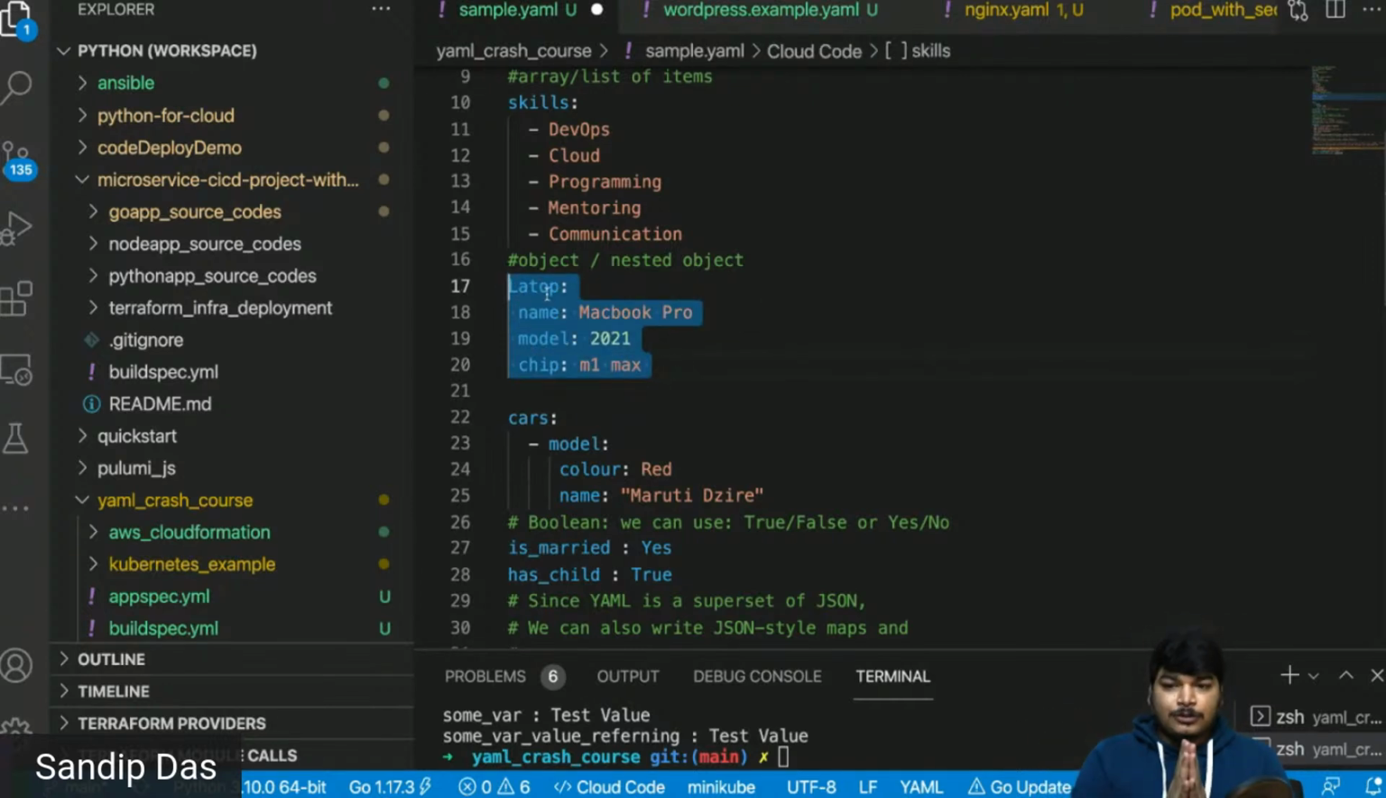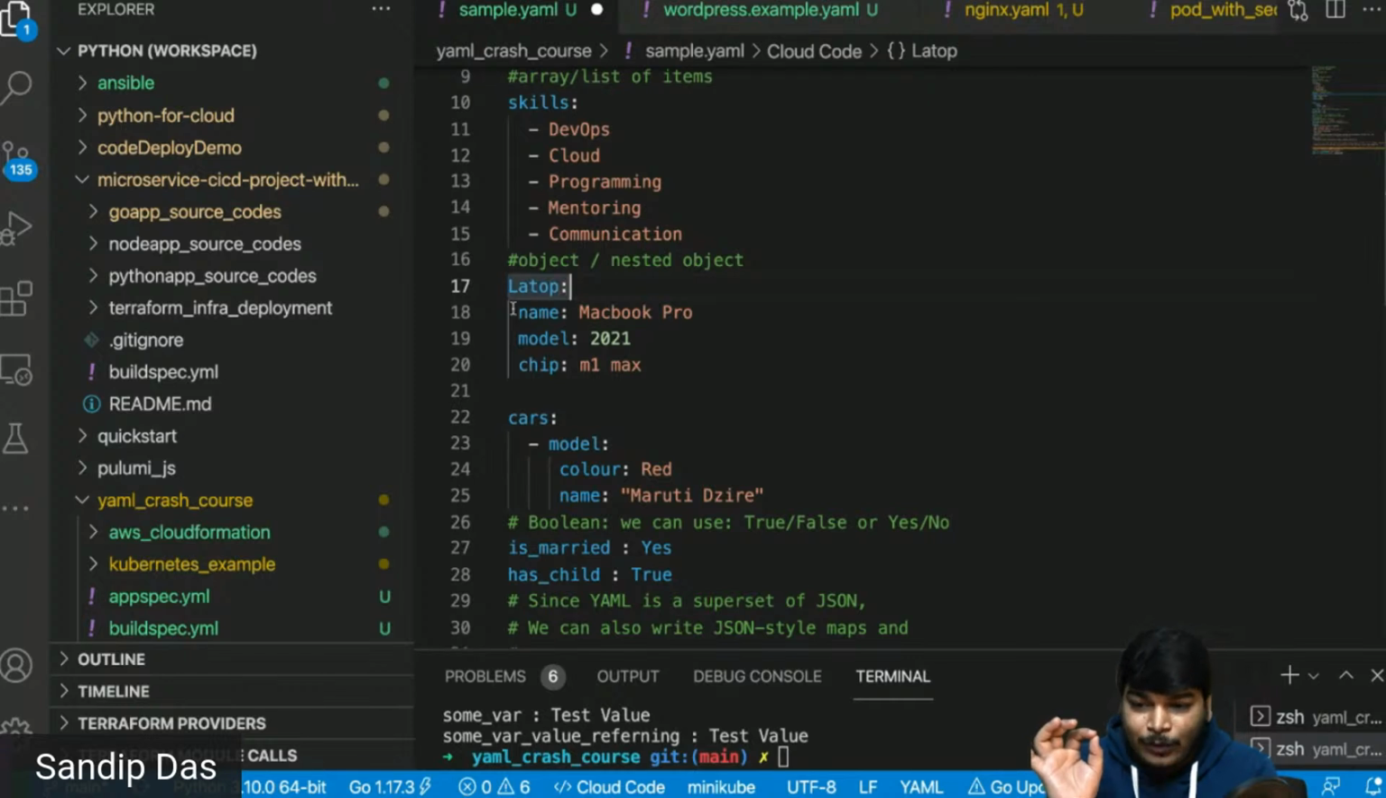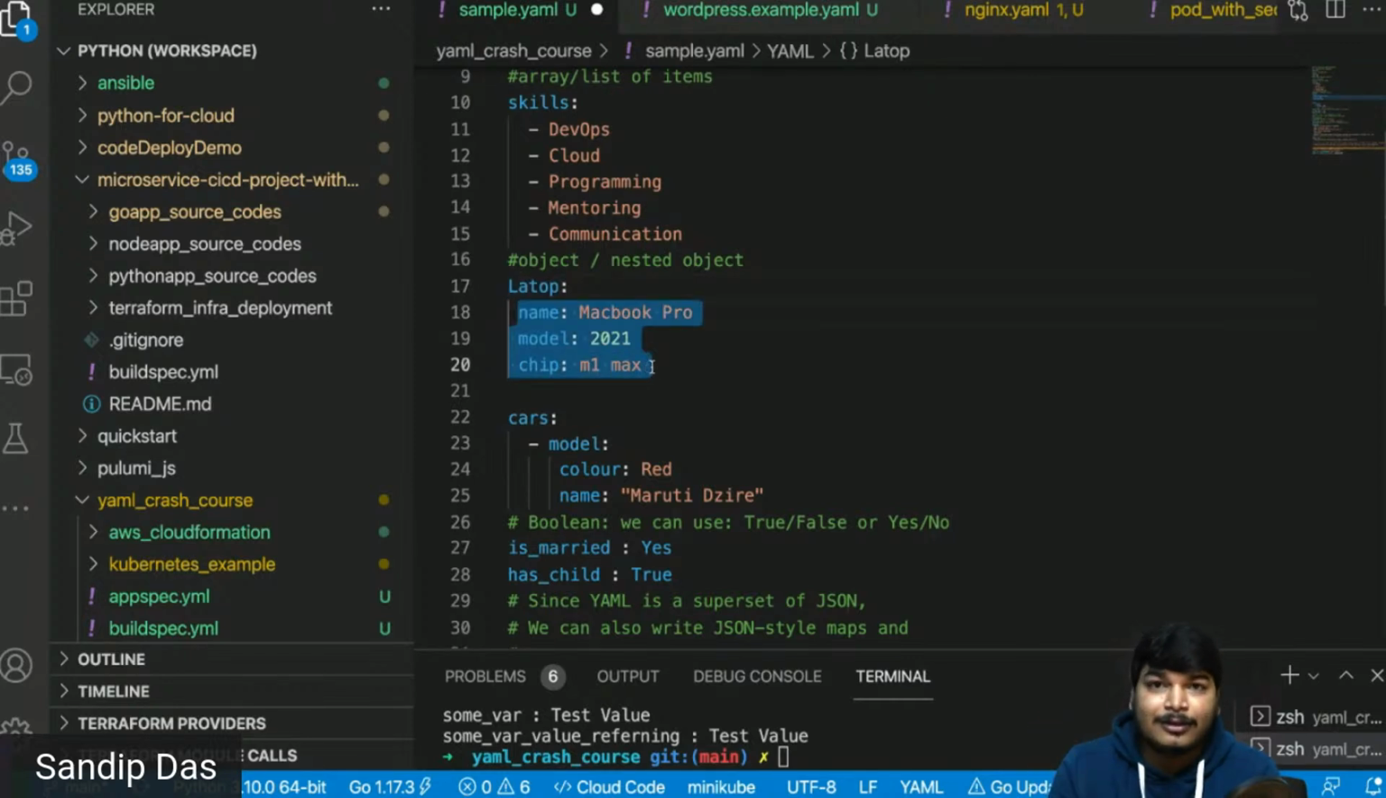Laptop is an object. So the laptop object has a name MacBook Pro, the laptop object has a model 2021, and the laptop object has a chipset that is M1 Max. So the key is that particular object, and the value is the nested dictionary. Just like any dictionary or JSON you use in general. If one object has a lot of attributes, same way. So it's the laptop object, and it has this many attributes or key values. Now this is how you define the object.